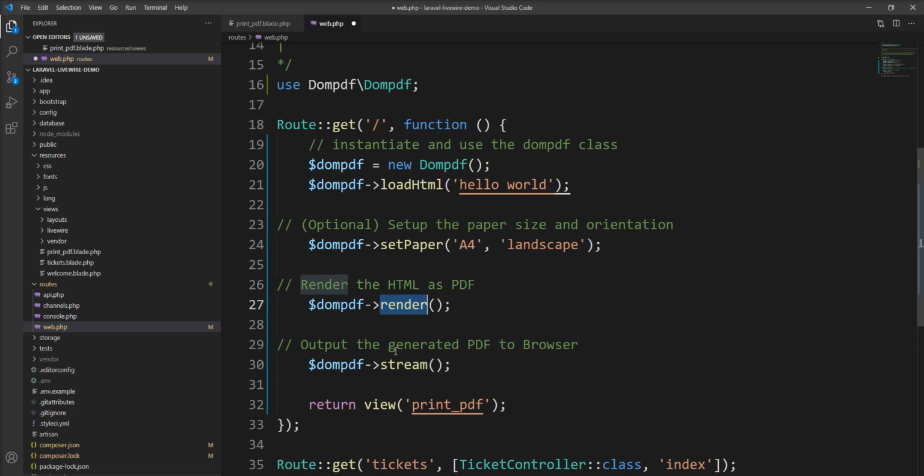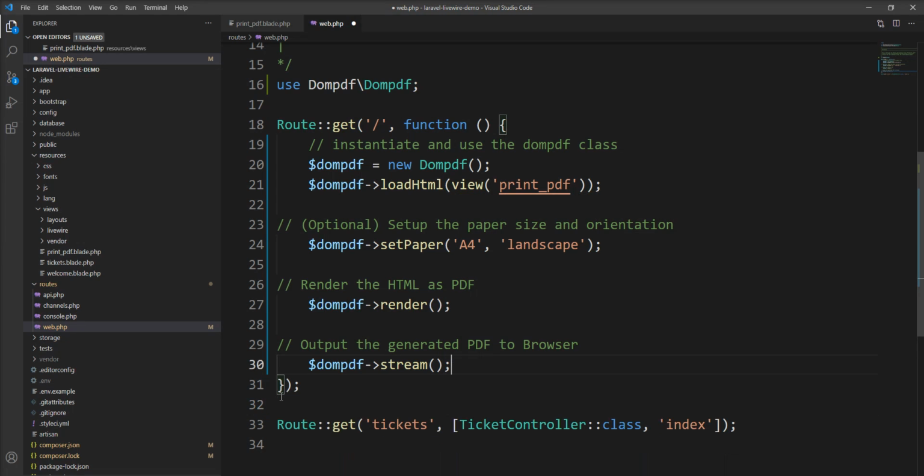This render method renders the HTML as a PDF, and then the stream method generates the PDF for the browser. So let me specify this view into the HTML function to load this view in this instance. Let me remove this return statement, no longer needed, and specify the name of the PDF. So let me specify the name demo PDF.